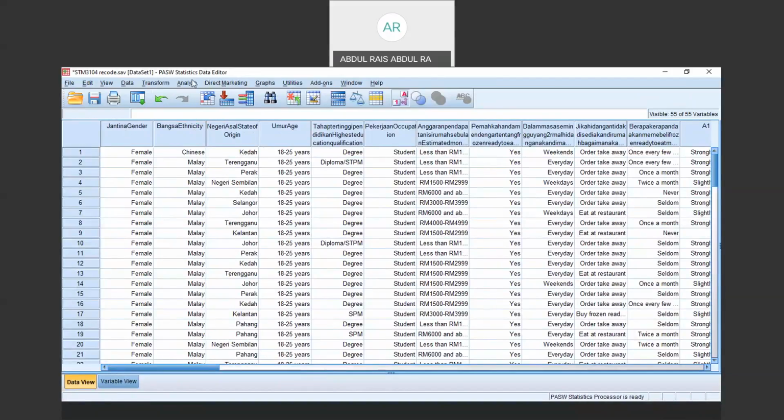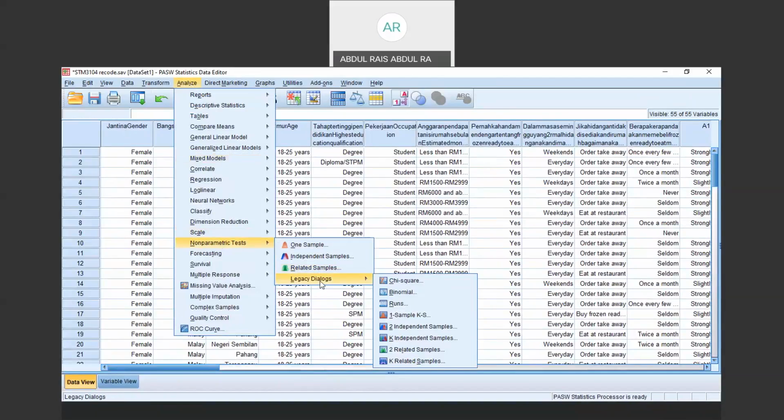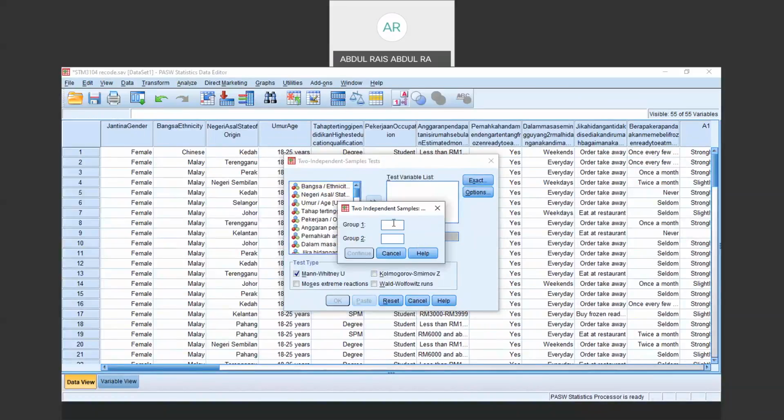Okay, so to do the analysis, go to Analyze. The non-parametric test is in this section. Go to Legacy Dialogs and click Two Independent Samples. As you can see here, I've already set it up, but for the sake of demonstration, I will reset it. Put gender in here, and we need to define the groups. 1 is male and 2 is female.